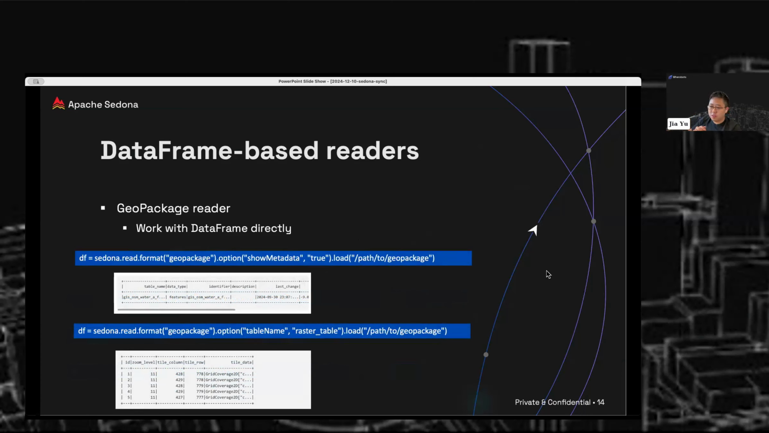The second one is the GeoPackage reader. The GeoPackage reader works with data frames directly as well. The only difference here is you put GeoPackage in the data source. It will be able to read any GeoPackage data.